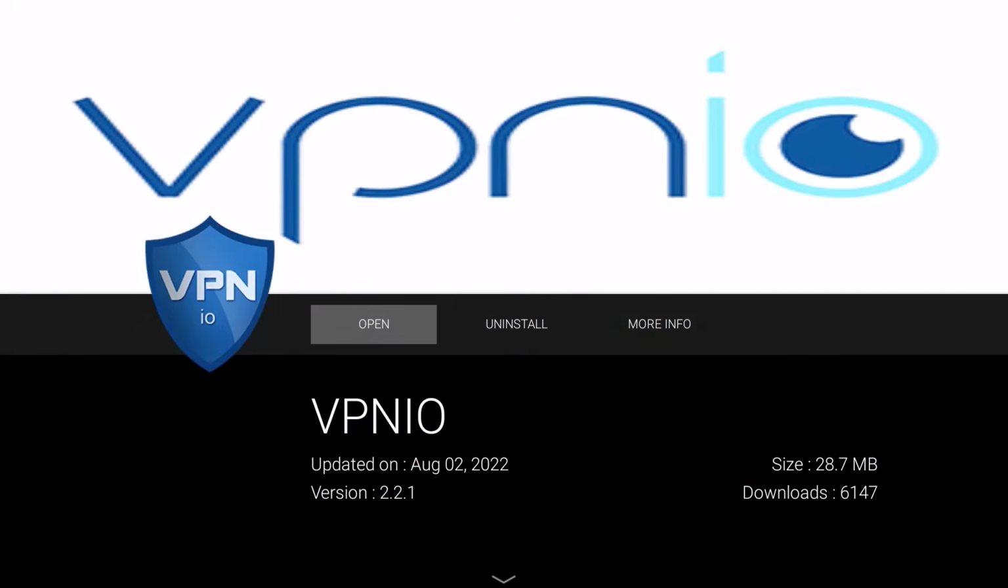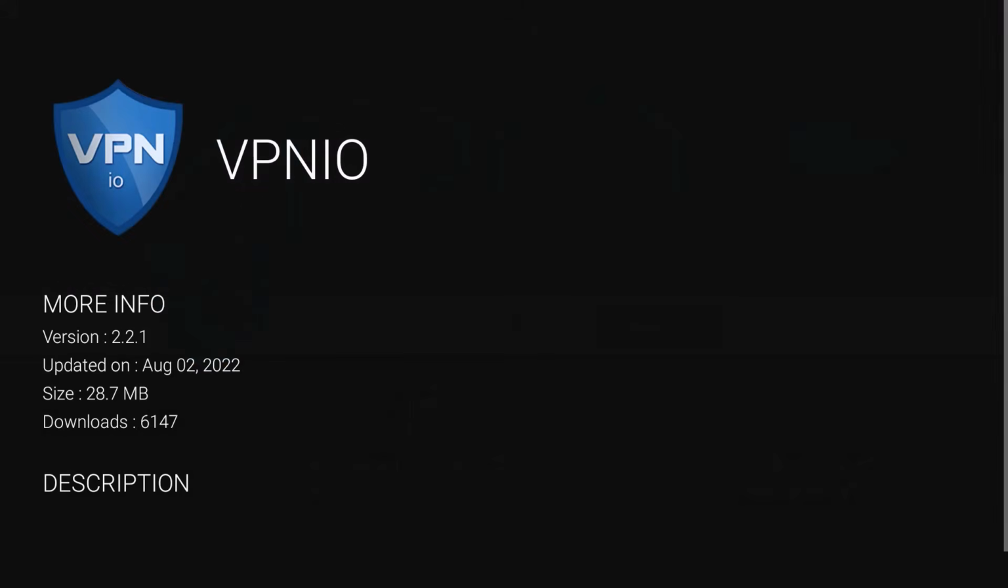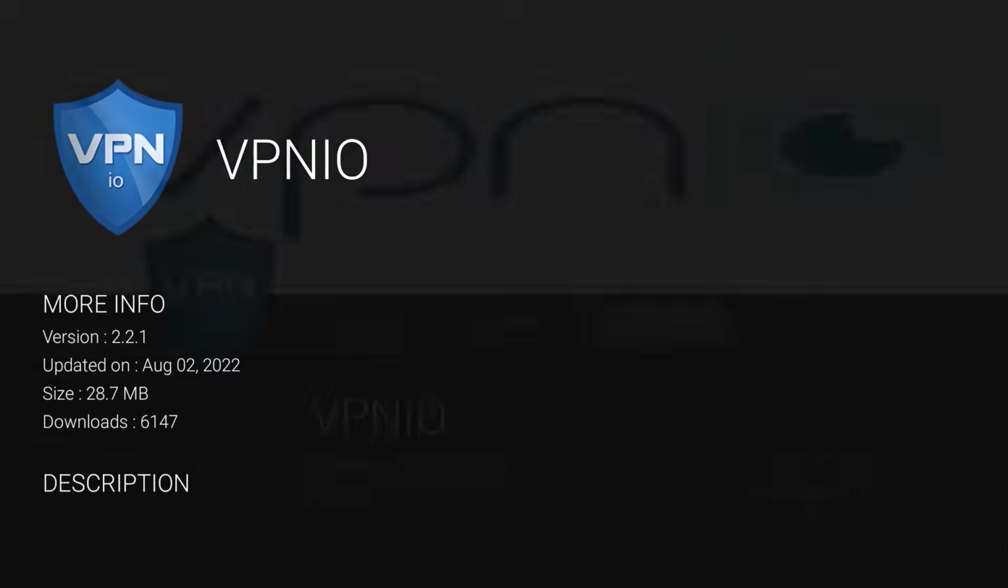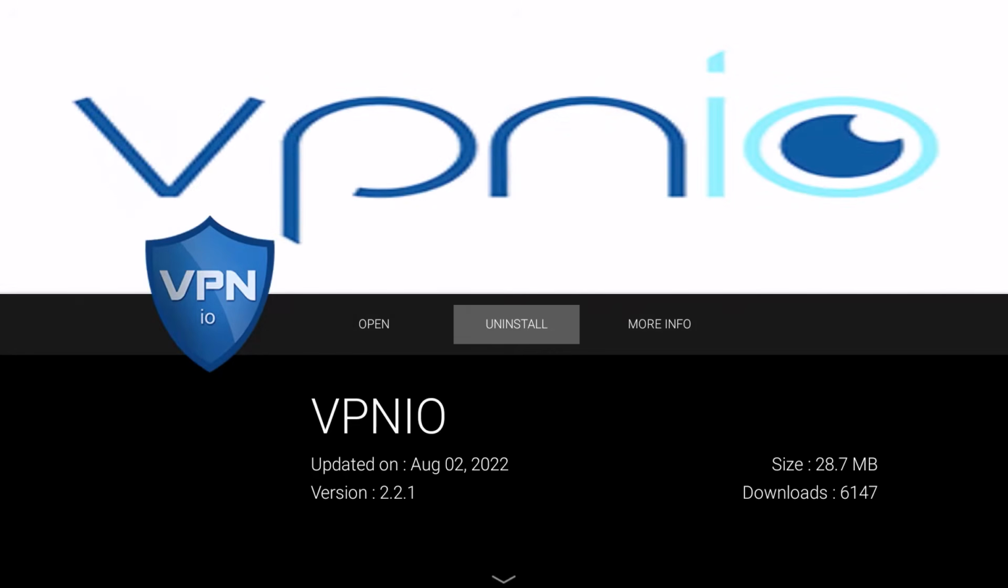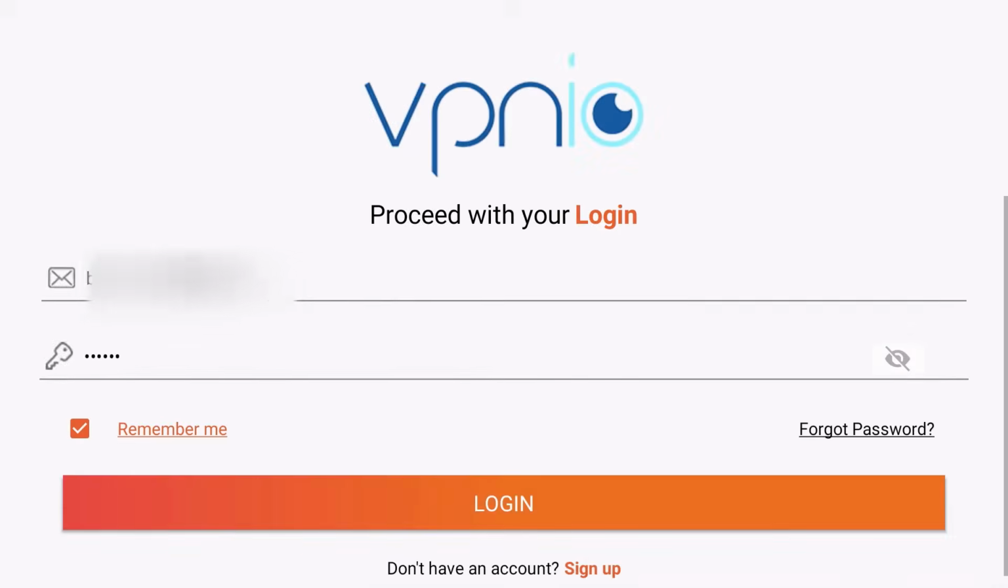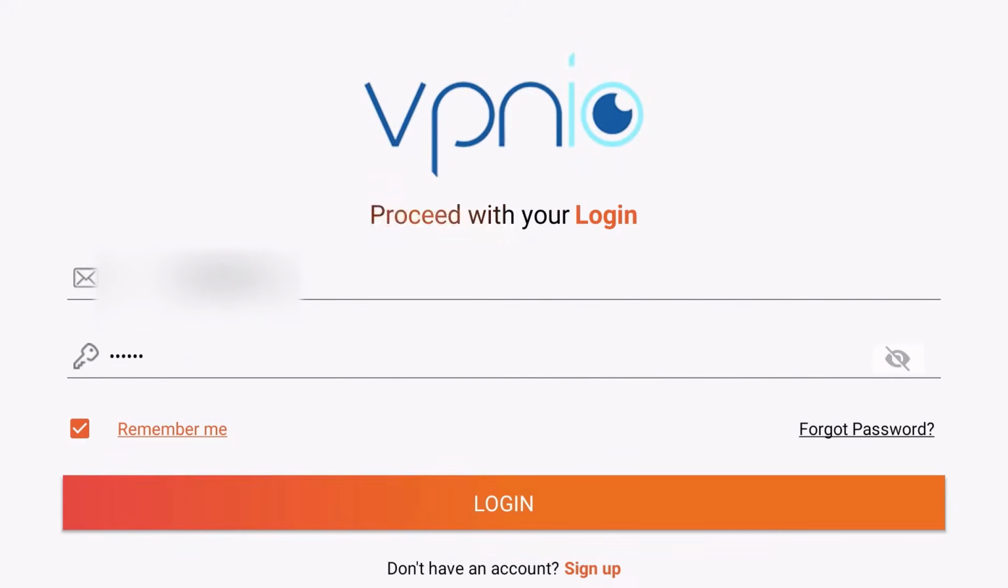Well, I've already installed it, so you're going to click on download to install. Once it's installed, you're going to get this option where it says open, uninstall, or more info. If I click on more info, it's just going to tell you what that is. If I uninstall, if it's already on my device, I can uninstall it or I can open it. So I'm going to go ahead and open it. And you're going to see this is going to be blotted out.